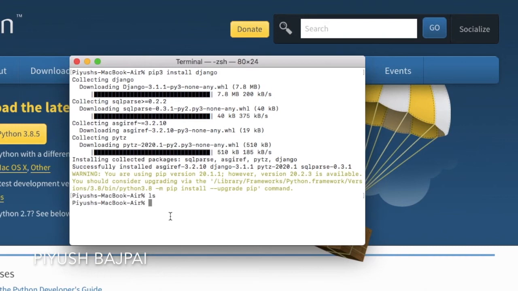So now, in order to create a Django project, we need to type in a command. It's django-admin, and we have to say startproject and the project name, whatever you want to name the project. For example, I'm writing here Mu Sigma, and just press enter. You will be able to see some code.